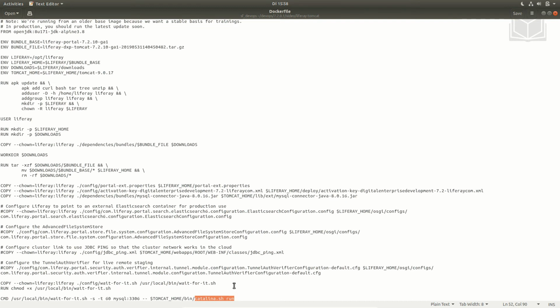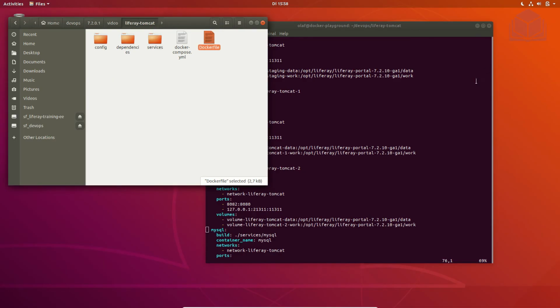This process doesn't exit. Catalina run keeps the process running in the foreground, logging to standard out, and only when you shut down Tomcat manually, then this image will also stop, because this is what makes up the image. Remember, a Docker image or a Docker container is just a process, and this will be the process that is running. So that's the information on the Docker file, and let me also quickly open the Docker Compose file.